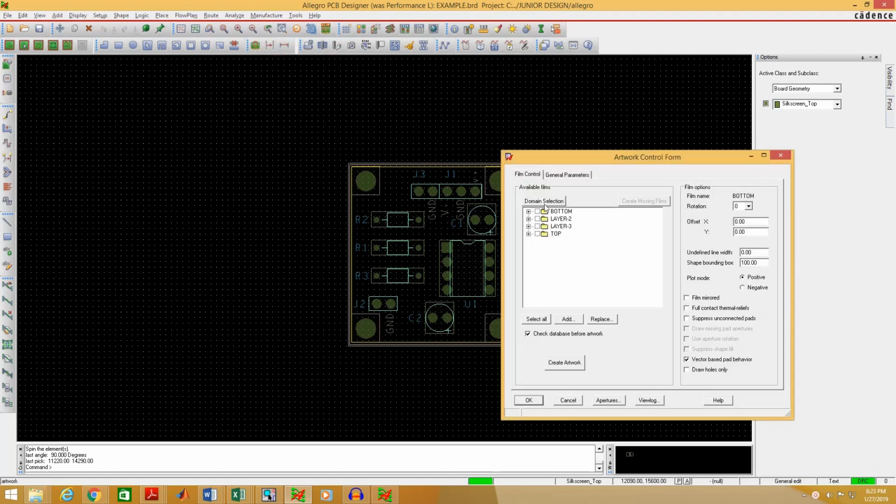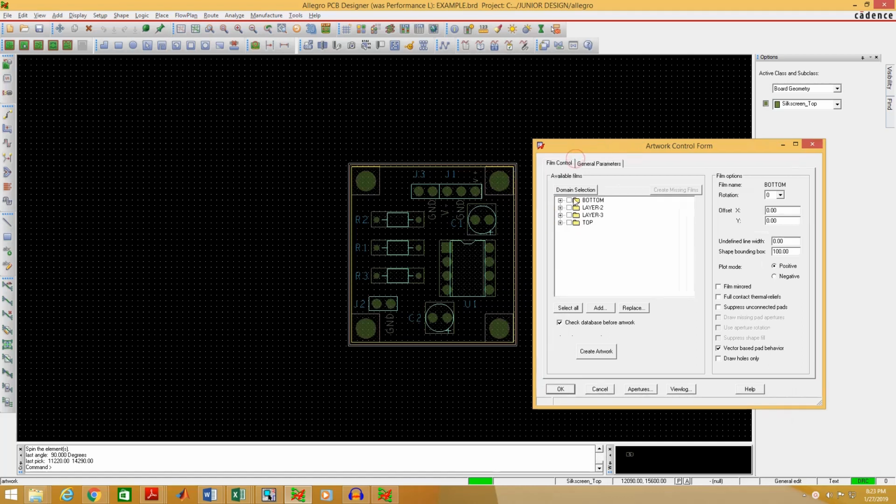By default, it has created an artwork folder for all the layers. This is the bottom layer, this is layer 2, layer 3 and top layer. You can see what is inside this. Inside the bottom layer artwork folder we have S bottom, pin bottom, VIA class bottom. Same for layer 2 and layer 3. We don't have to do anything in these folders.